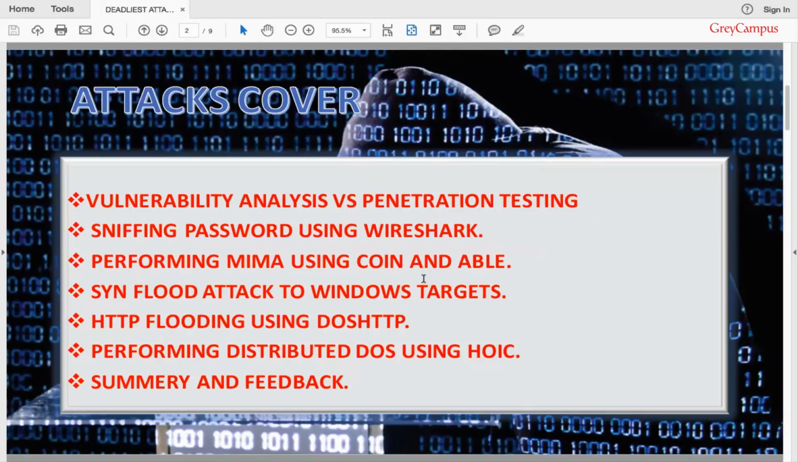The other one will be HTTP flooding using DoS HTTP. This is one of the tools which helps us do a particular kind of flooding over port number 80, that is the HTTP service port. I'll show you about that port, and then we'll move on to performing a distributed DoS using one of the tools called HOIC.